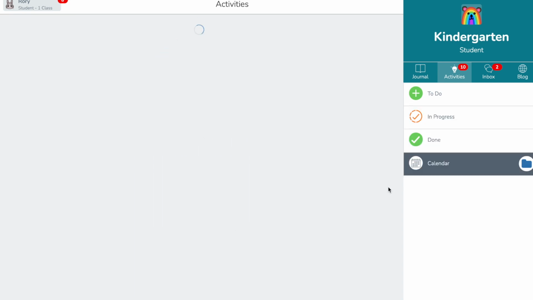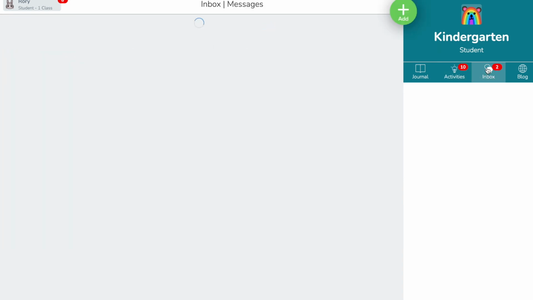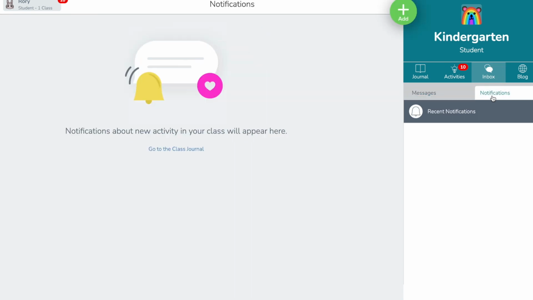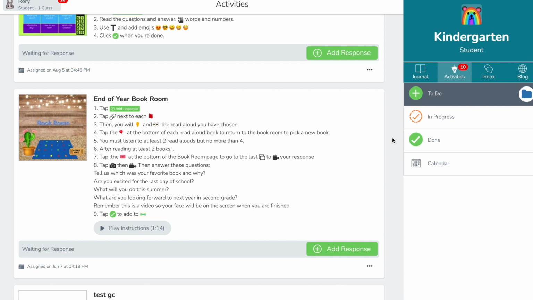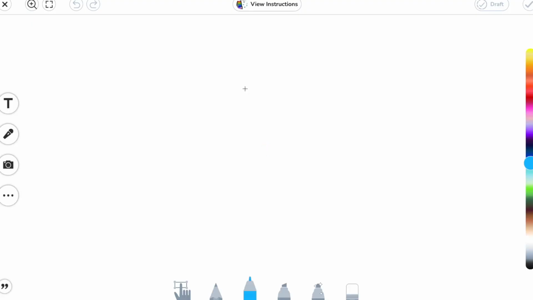I can also see the calendar views, what activity I have to do. There is an inbox tab. This is messages and notifications from your teacher. And if the blog is enabled, you will also see the blog. We will complete the activity that was assigned by my teacher. Okay, add a response. Let me complete this activity.